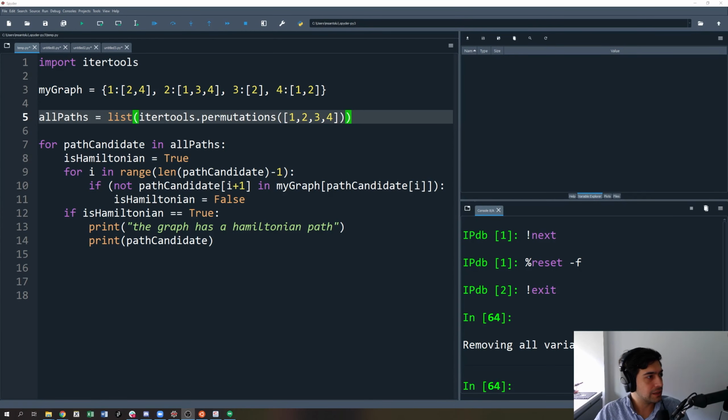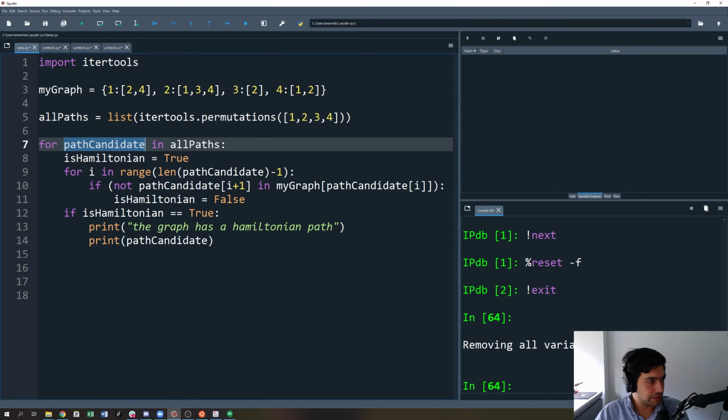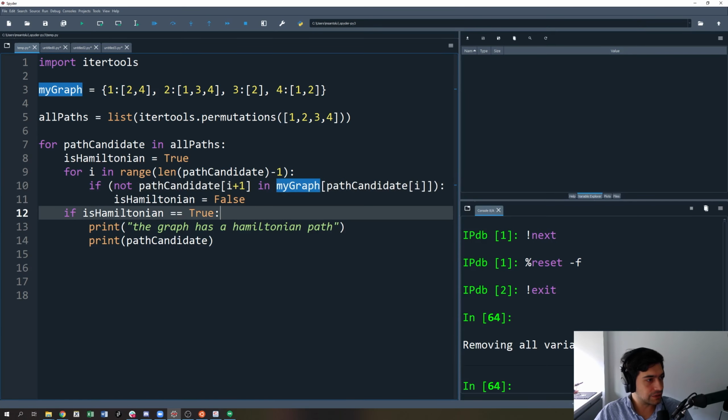So what we have here is we're coming up with that list of all possible paths, all permutations of the nodes on line 5. And what we want to do is then walk through every single permutation, all the different node orderings, and check. We're going to assume that each path candidate is Hamiltonian, and then check: is there actually a way for us to traverse that order of nodes? Does such a path actually exist? Let's walk through the algorithm now to see how this works.